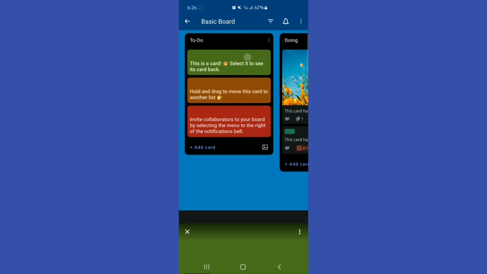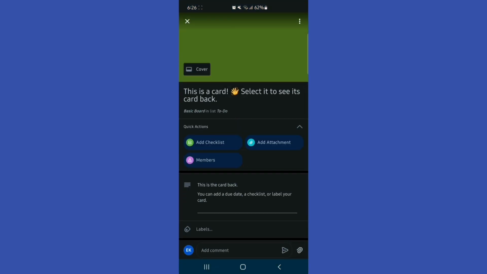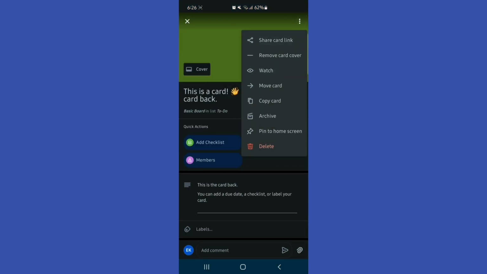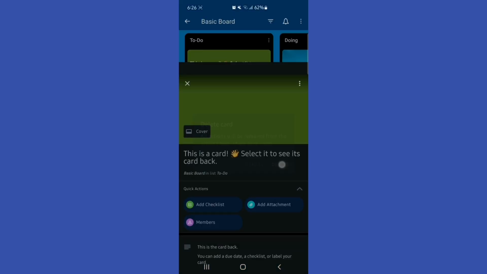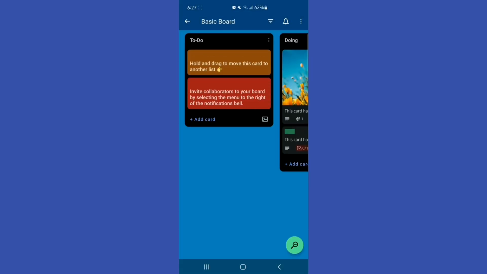For that purpose, just open up that card. Now in here, click on these three dots at the top right, and in here click on delete. And after that, click on delete again, and that card would be deleted. So that is how you can delete a card in Trello.